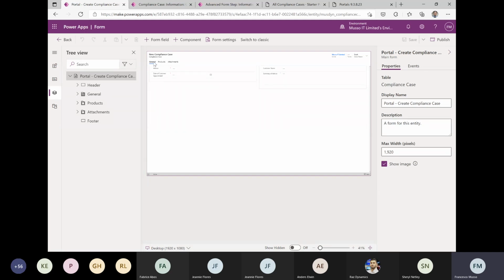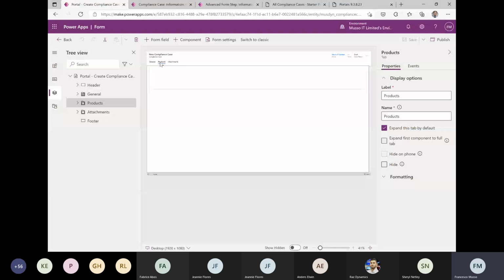So in this case, they can go through everything on the general tab, separately on the products tab, separately on the attachments, and that's how we'll work with that one.